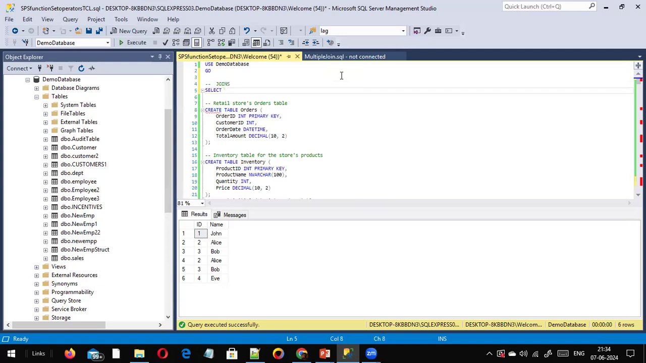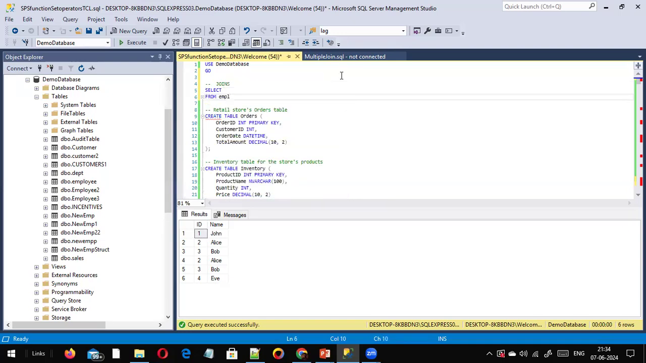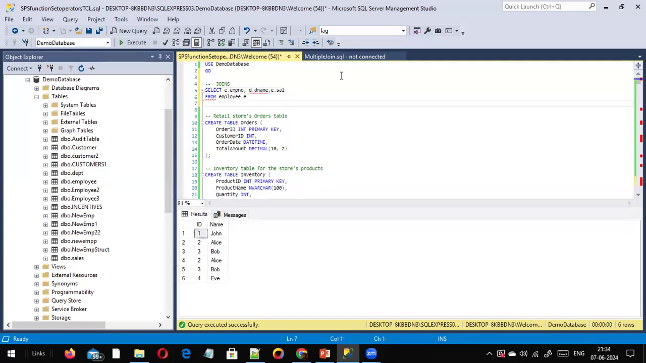Select e dot m from employee table. I just mention e dot employee number, and what else? D dot D name, department name, and then e dot salary. From, and here I'm going to use inner join. Inner join means joining the two tables based on a common column.